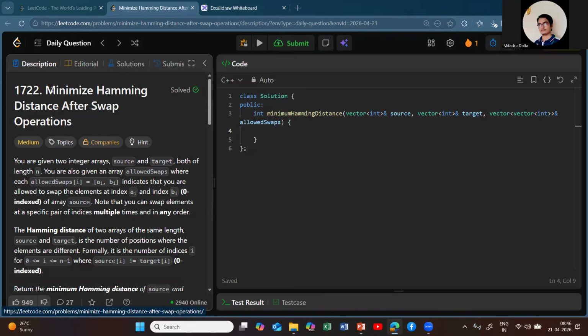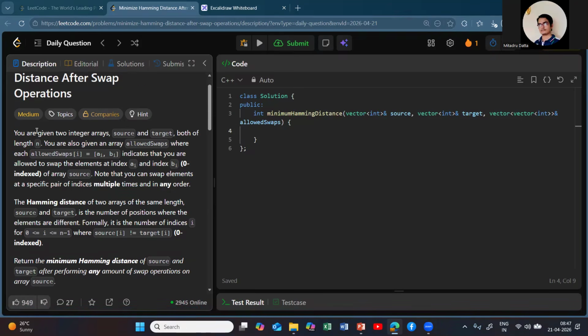So, minimize Hamming distance after swap operations. You are given two integer arrays, source and target, both of length n. You are also given an array allowed swaps, where each allowed swap tells you the index numbers that you can swap in the source array. Okay, so you are given two arrays, source and target, and you are allowed to make some swaps in the source array, and between which two indices you can make a swap is given in the allowed swaps. Okay, so it is a vector of pairs.